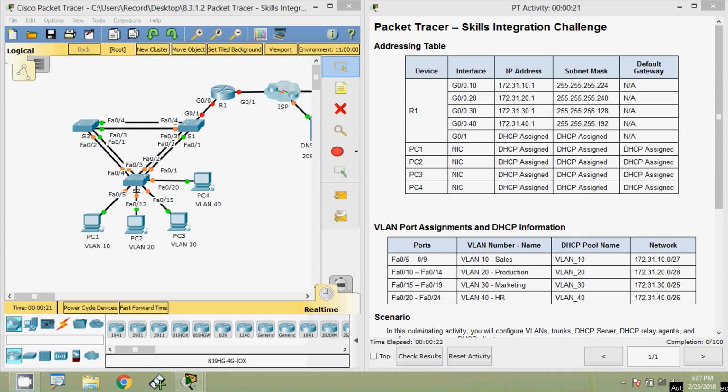In this video, we are going to see the Packet Tracer activity: skills integration challenge.